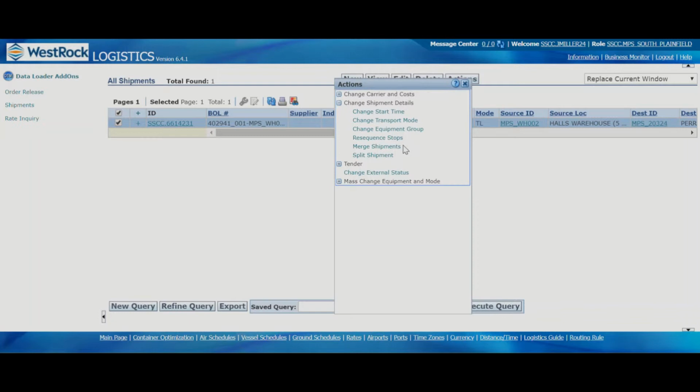Change Equipment Group. You can use this action to change the equipment group assigned to a particular shipment. However, you must select an equipment group that is valid for the mode the shipment is currently planned on. Resequence Stops. This action allows you to change the sequence in which different stops occur for a shipment. Merge Shipments. You can use this action to merge two or more compatible shipments. We use this action to build our multi-stop shipments. Split Shipment. This action is the opposite of the merge shipment action.